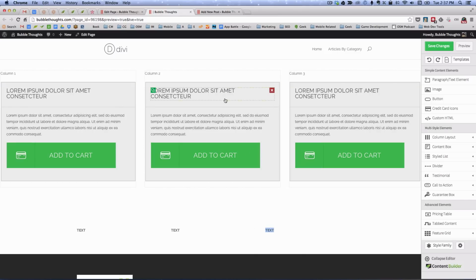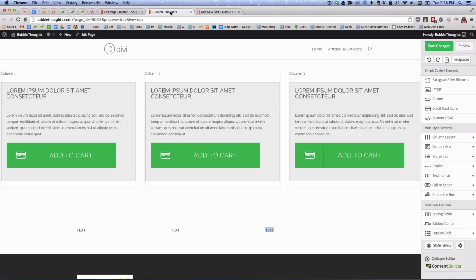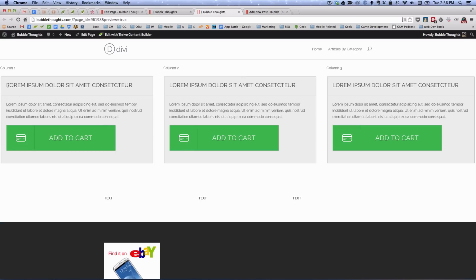And I was able to visually see it as I built it, as opposed to the way that Elegant Themes does it, where everything's sort of abstracted and you don't really know what it's going to look like once you're done. So over here, I was able to do this with Thrive, where I can see exactly what's going on. If I preview this, it'll open up another tab and we'll see that here are my three boxes and here are the first three boxes that I created with the Elegant Themes Page Builder.